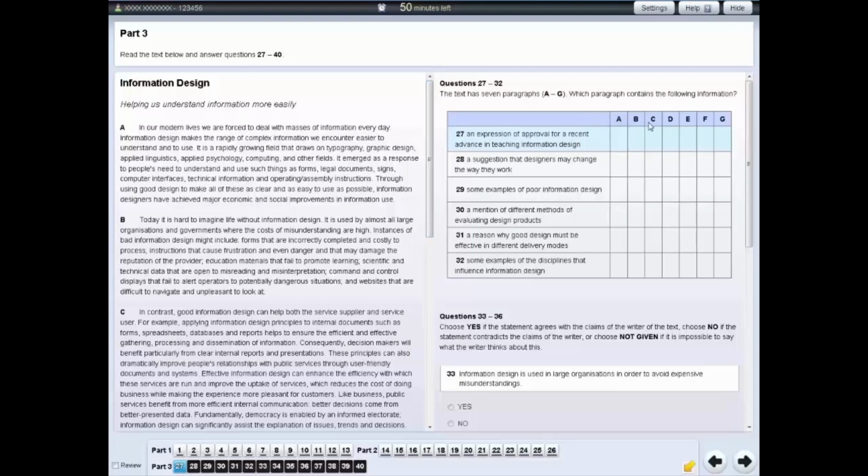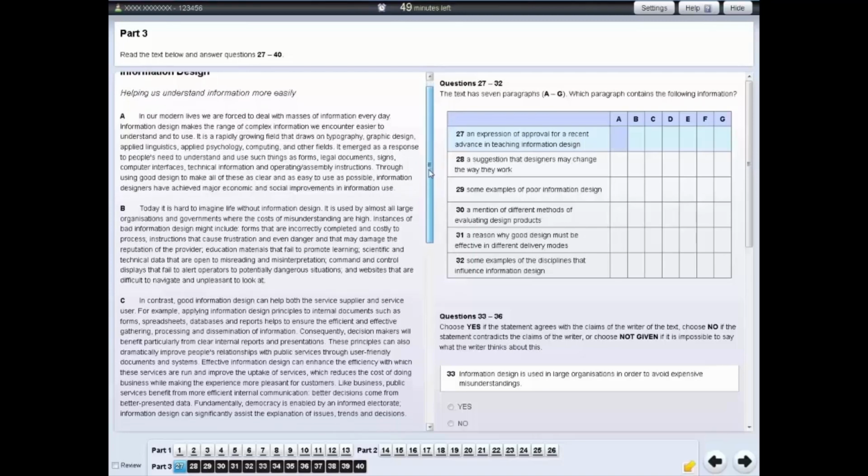For some questions in the reading test, you need to choose which paragraph or section contains the information listed in the table. Remember to scroll to read all the text.